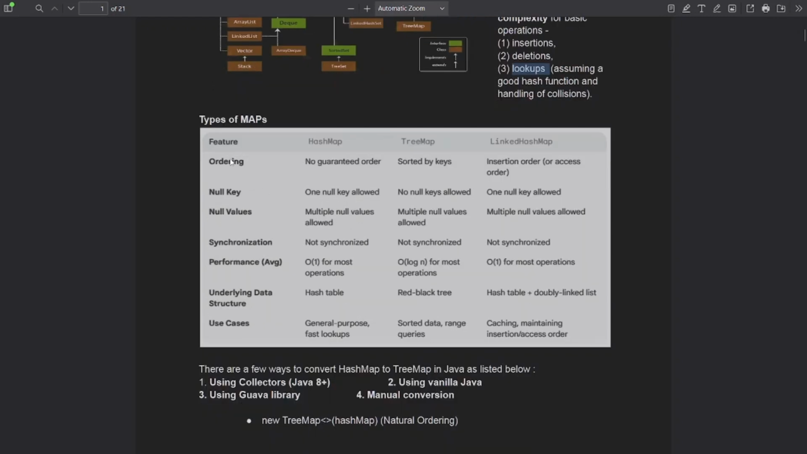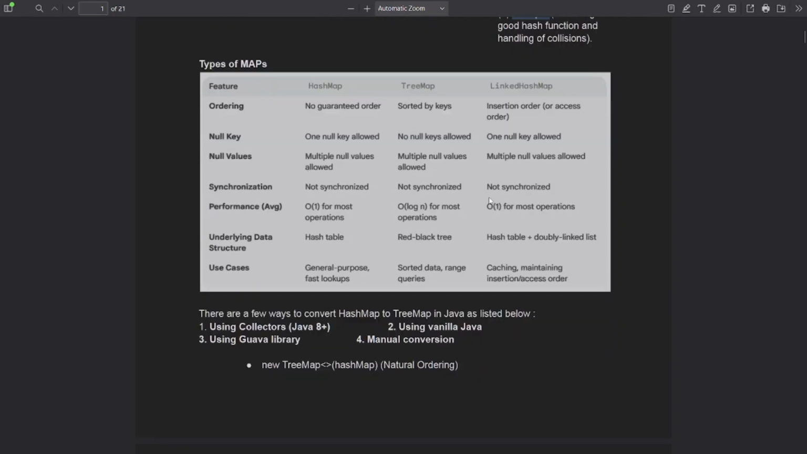The first point over here is ordering, and the most important is that TreeMap is sorted by key order. HashMap has some random order, no guaranteed order, and LinkedHashMap, as the name suggests, retrieves in the same way you insert, so it maintains the insertion order. The next is null keys. Only one null key is allowed for HashMap or LinkedHashMap, but not allowed for TreeMap, as you can see over here. So this is a very important point. Again, null values are allowed for everyone.